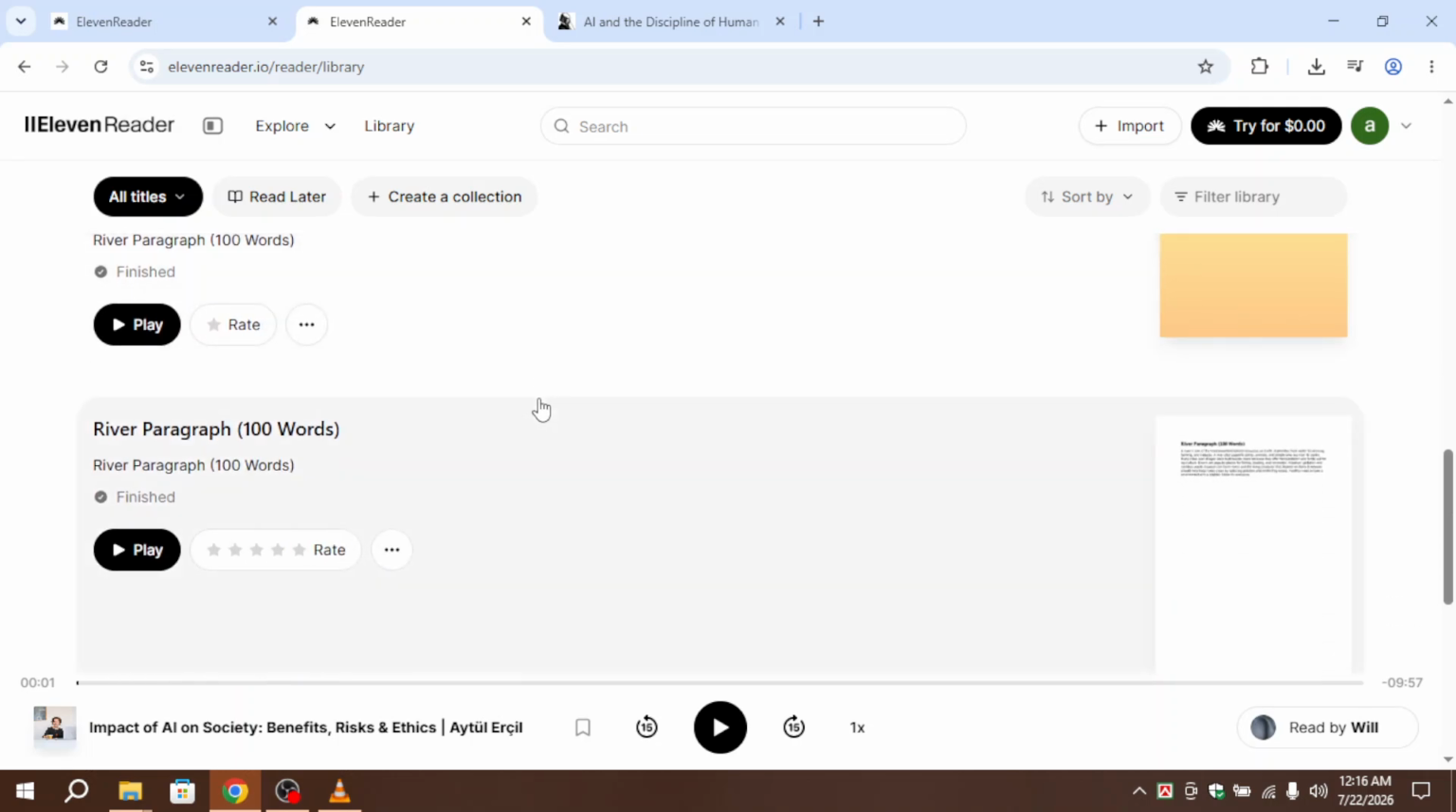And that's how you can use ElevenReader for studying. Whether you're preparing for exams or reviewing daily lessons, AI narration can make learning more flexible and convenient.